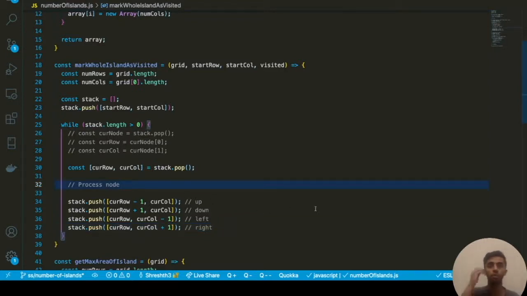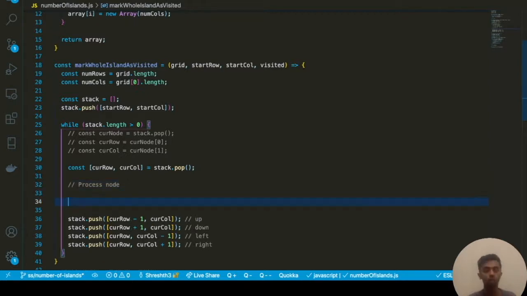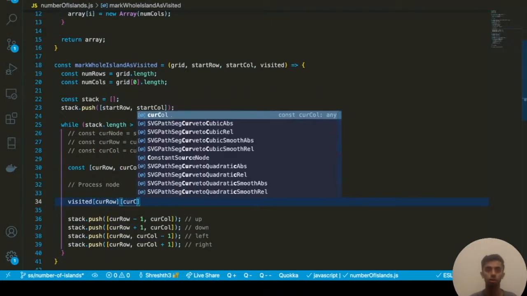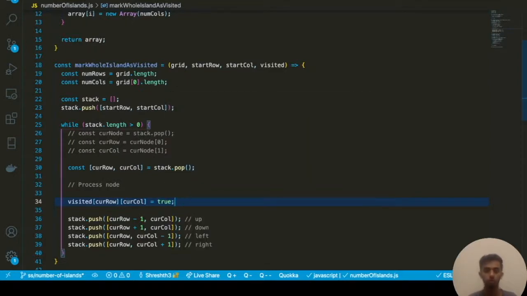Now we have the boilerplate of this function good to go. And there's nothing else we really need to do. Now we need to think, what are we supposed to do at each one of the ones that we hit? Well, the purpose of this function is to mark every single node within the island as visited. So every time we have a current row and a current column, we want to mark them as visited. So we'll say visited at current row at current column equals true. We mark it and say, yes, we've visited this position.